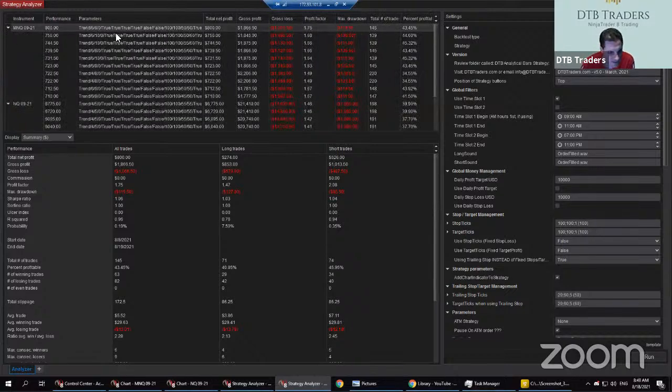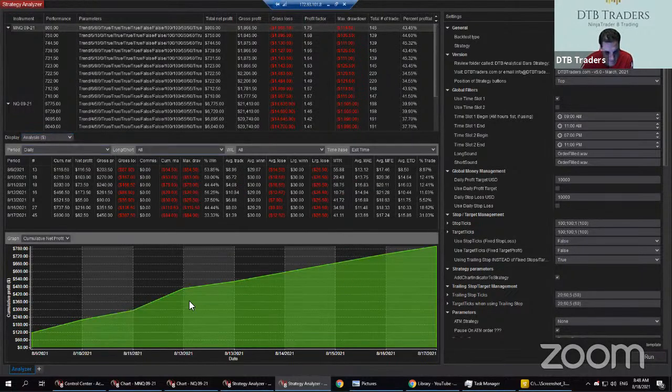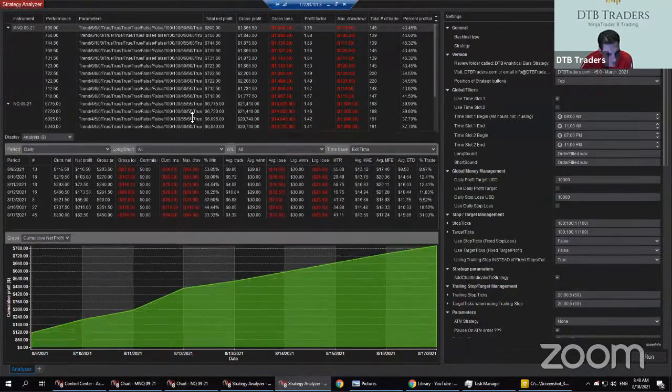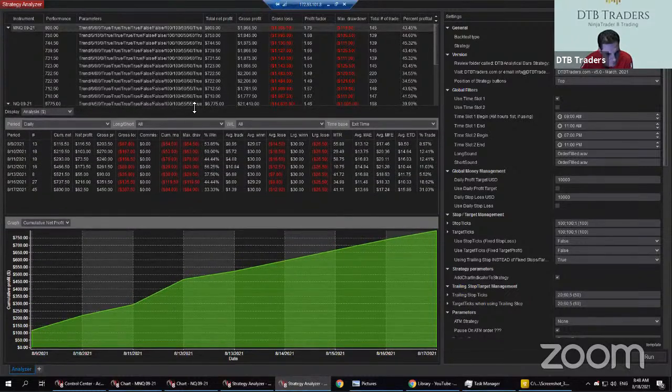Okay, so for the MNQ, it's not surprising that the same settings will have come up as from previous days, because every single day on the MNQ, we've just had a profit. So that is good. So we'll look at that one first.